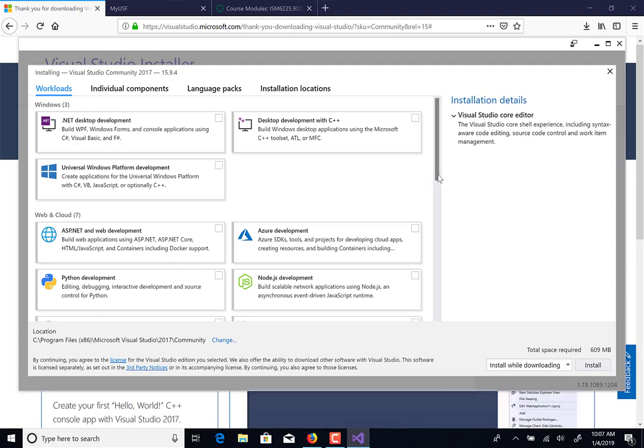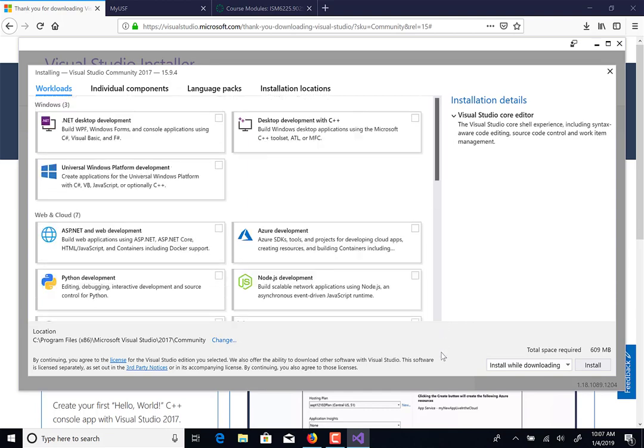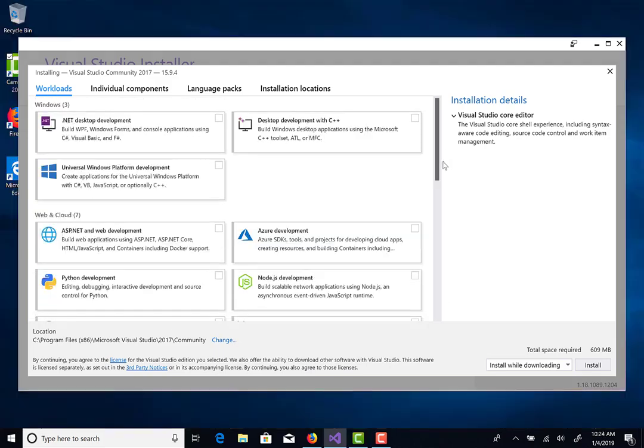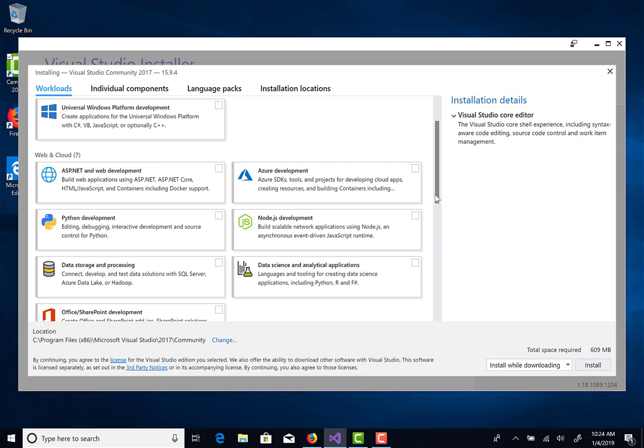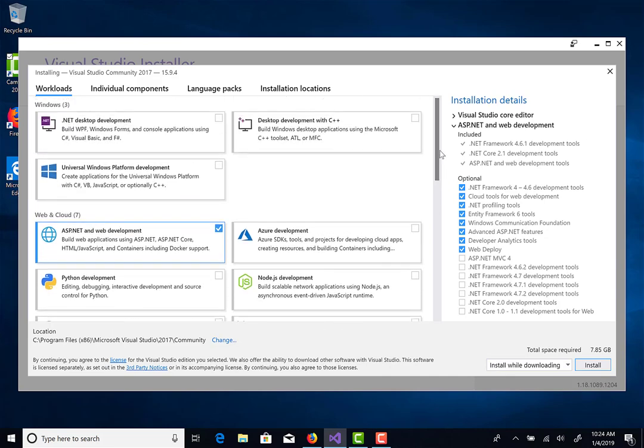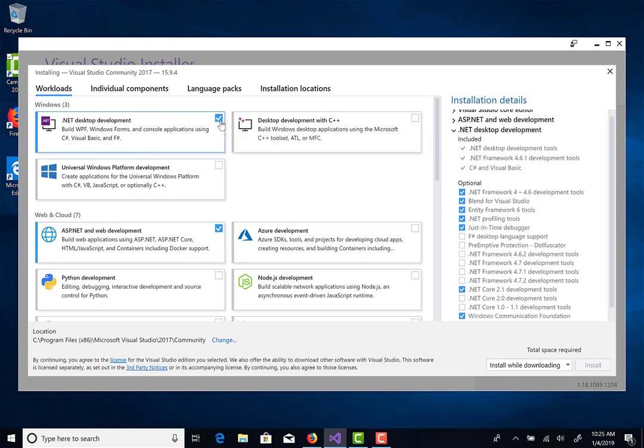And so you can see here, these are the different types of templates that you can add to the installation of Visual Studio. Since we'll be doing MVC development, the primary development templates that we'll be needing come from this ASP.NET and web development category. And we might also want to go ahead and add this .NET desktop development, because we'll do a little bit of learning of C#, doing some console applications. So these will be primarily the two we'll be using for development.